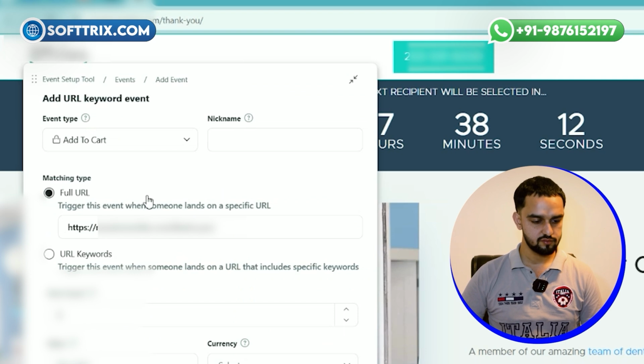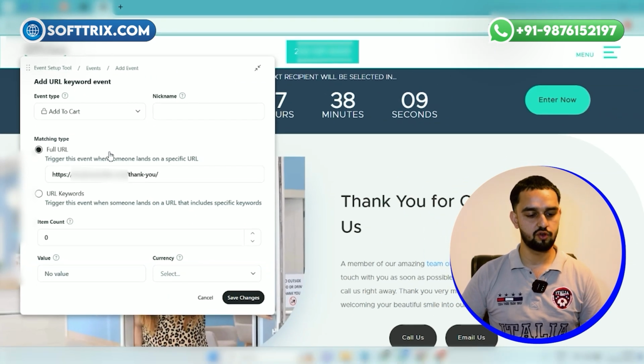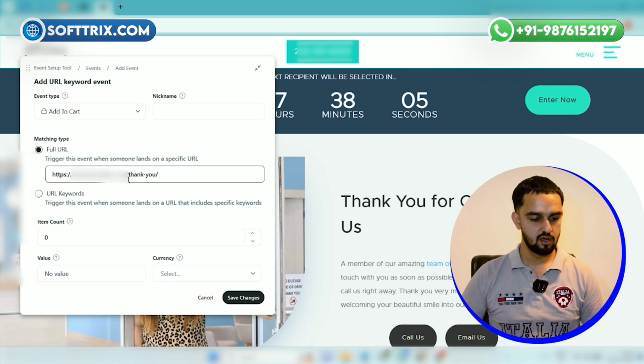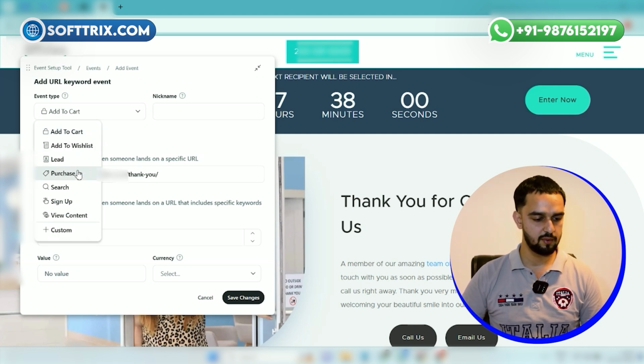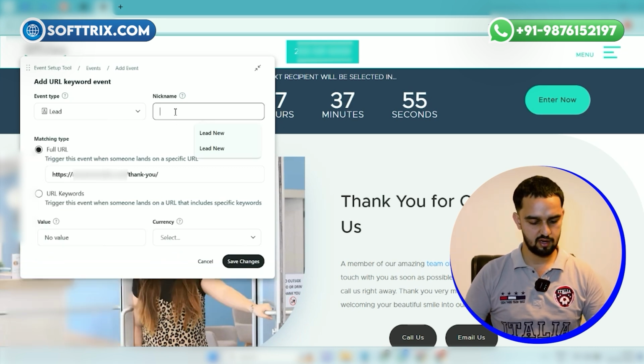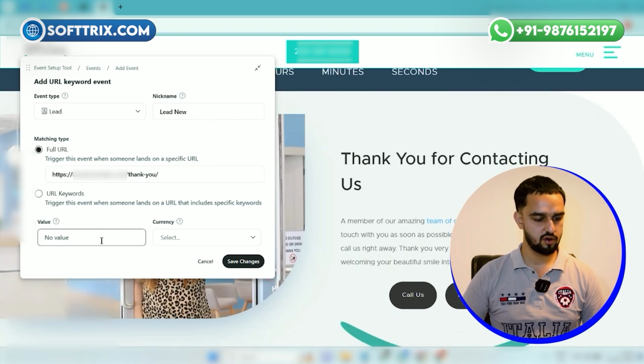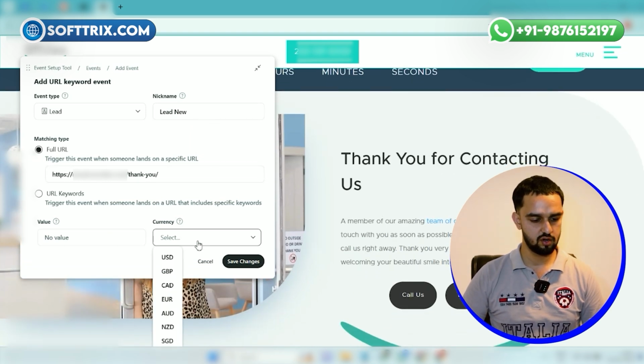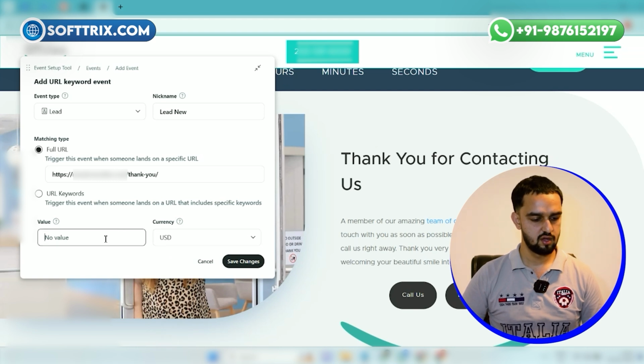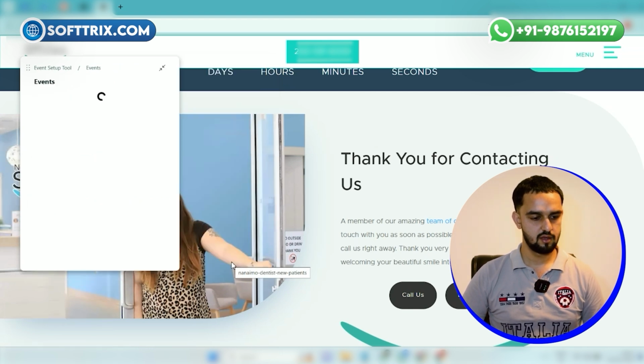And after that, as I have told you, if you need to track a particular URL, you can use that. As I want to track this thank you page in our event manager section, I will name it lead, and name it lead new. And that's it for now. If you want to choose some value, you can do it here. If you want to choose some currency, I will give it value like 10, okay, and USD, and I will save it. And it will take some time.